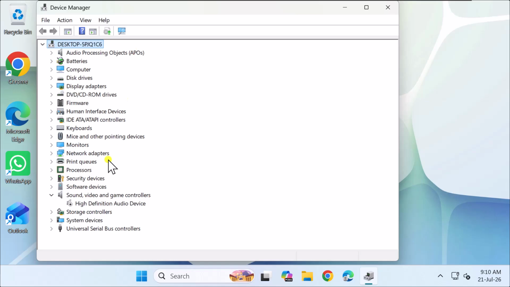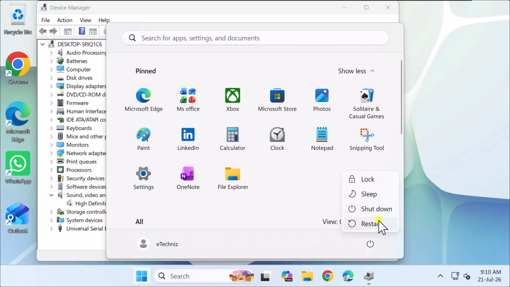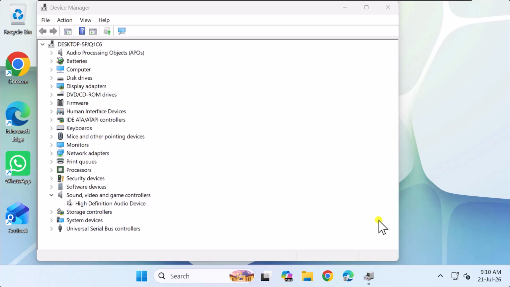Once it's finished, click on Start, then restart your PC. After restart, check if the audio is back. If the problem still isn't fixed, open the Device Manager one more time.